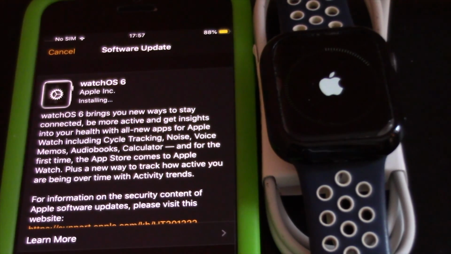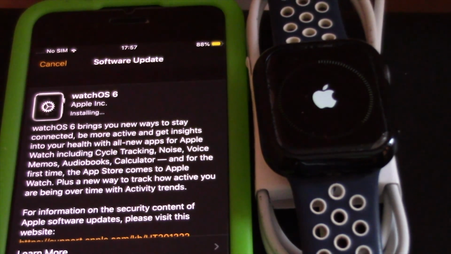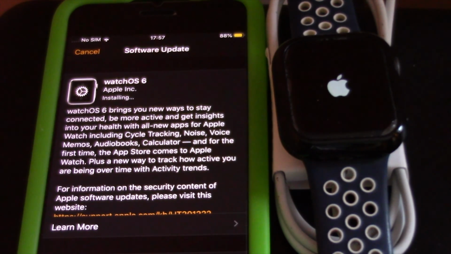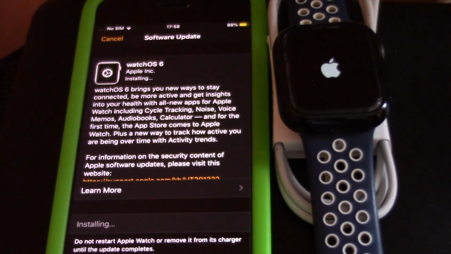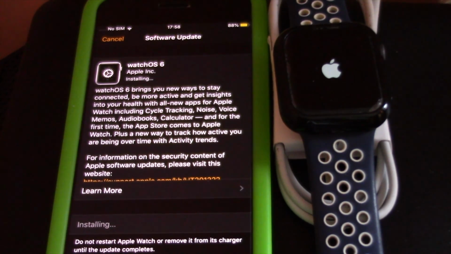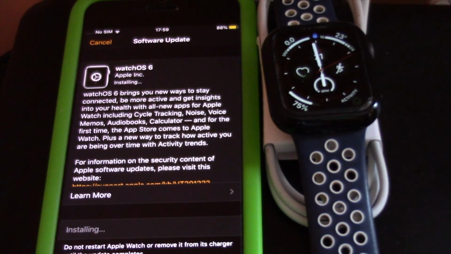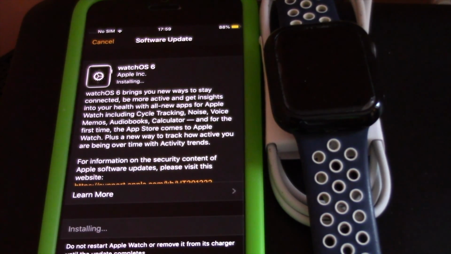WatchOS 6 brings some new features, such as a dedicated app store, so now apps can be downloaded directly on the watch. There are new faces, a noise app that will measure the noise level of the environment you are in, a new cycle tracking app that lets women log information related to their menstrual cycles.